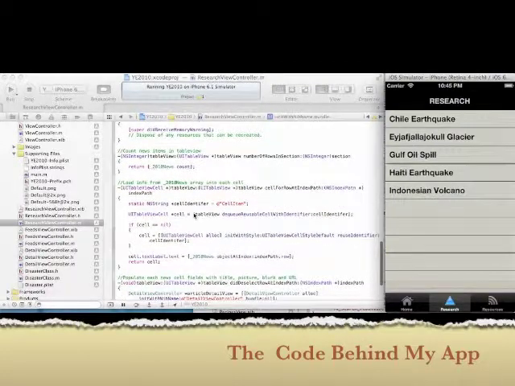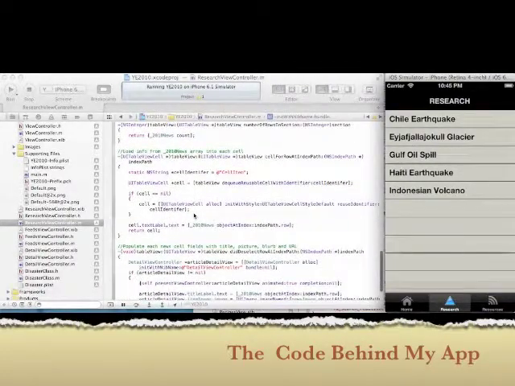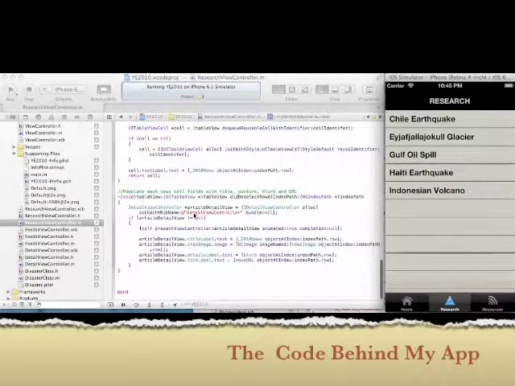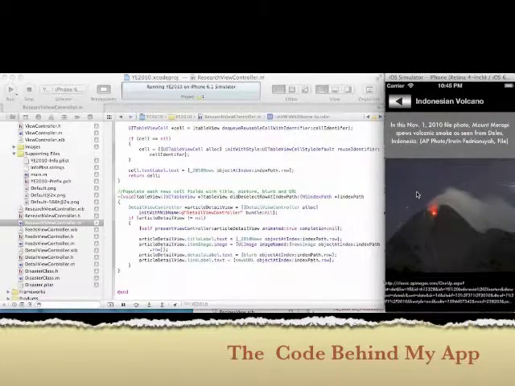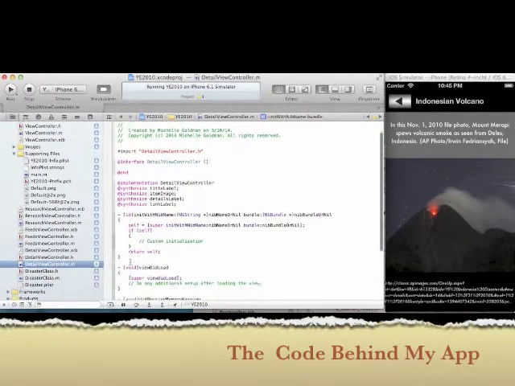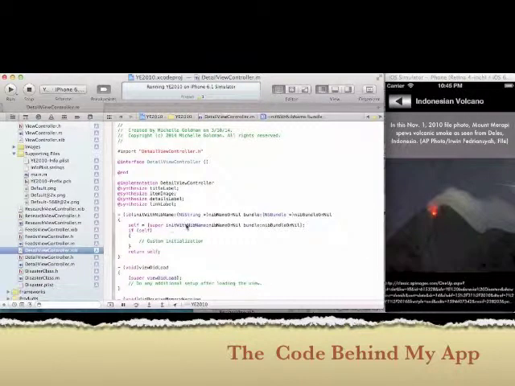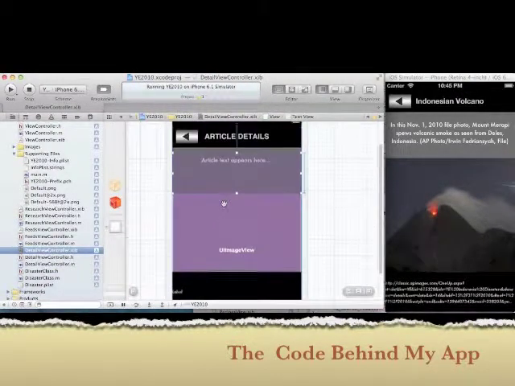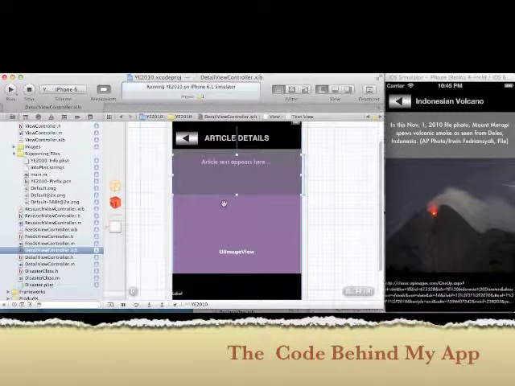Okay, and then loading in each individual cell view, and on the actual detail. When you click on here and you go to the detail view, which is here and here, that's that view for that controller.